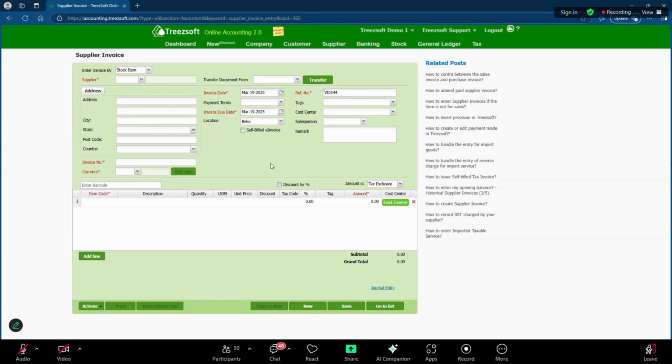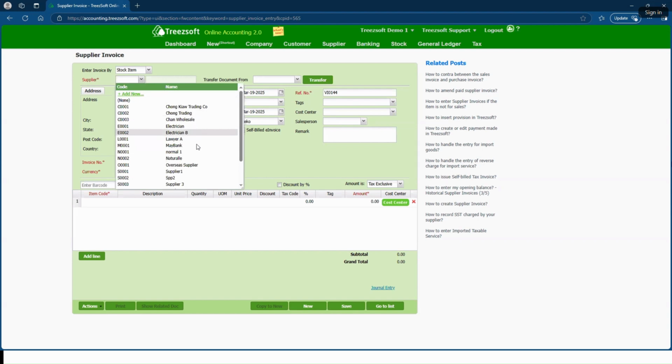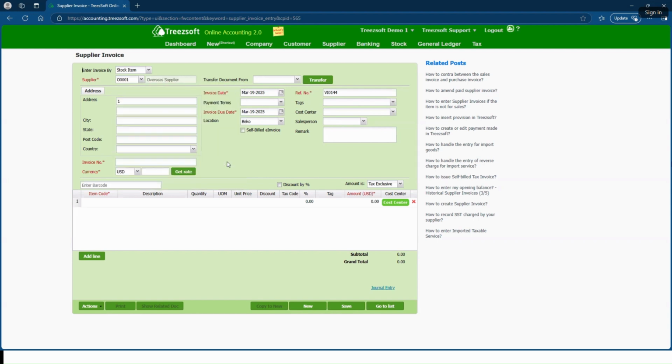Okay, now we are entering the supply invoice screen. So for the self-bill, normally it's involved if you've done a purchase from a foreign supplier, or maybe you are making a commission to your agent. So we are using currently, okay, let's use overseas supplier over here.